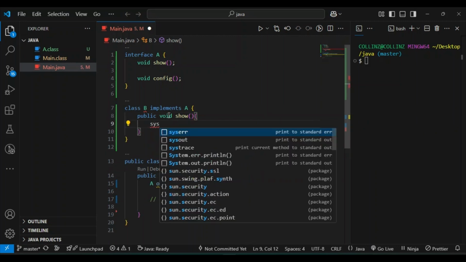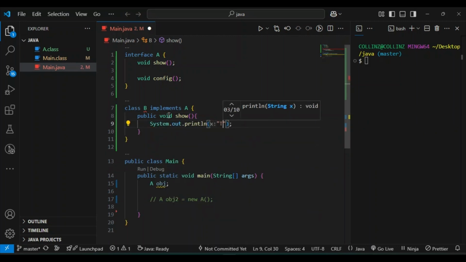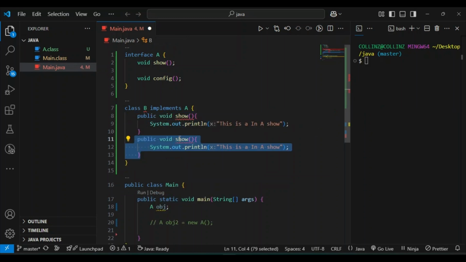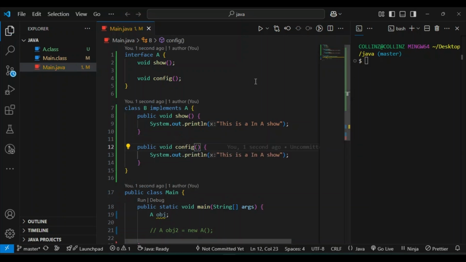Inside here, I'll print out, this is in a show. The same thing I'll do for the config. So automatically after doing that, you see that everything is okay.